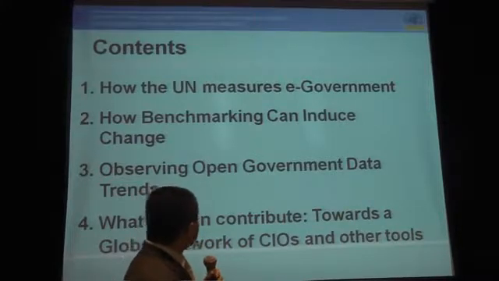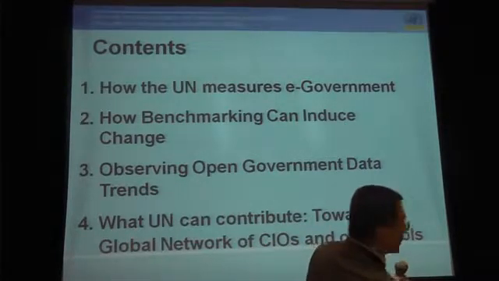So first of all, I want to introduce how the UN measures e-government.